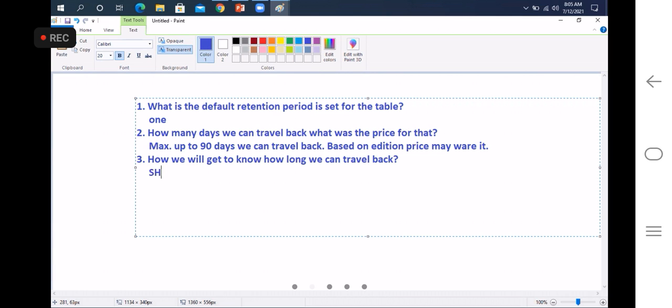So by executing show tables like 'table name', we will get to know what retention period is set for the table. That will tell us how long we can travel back.